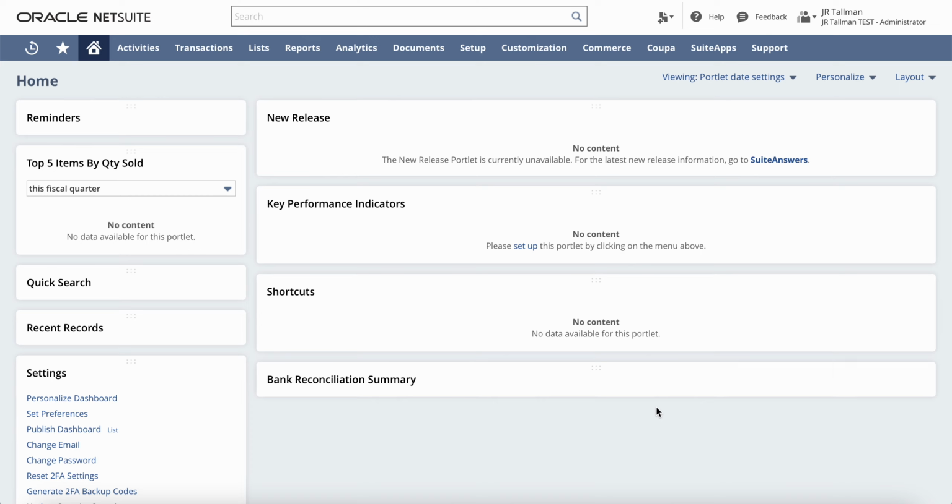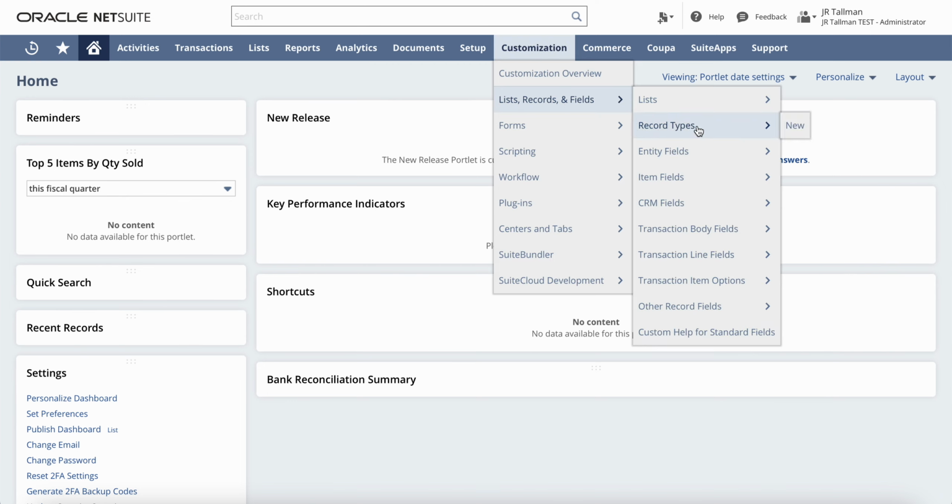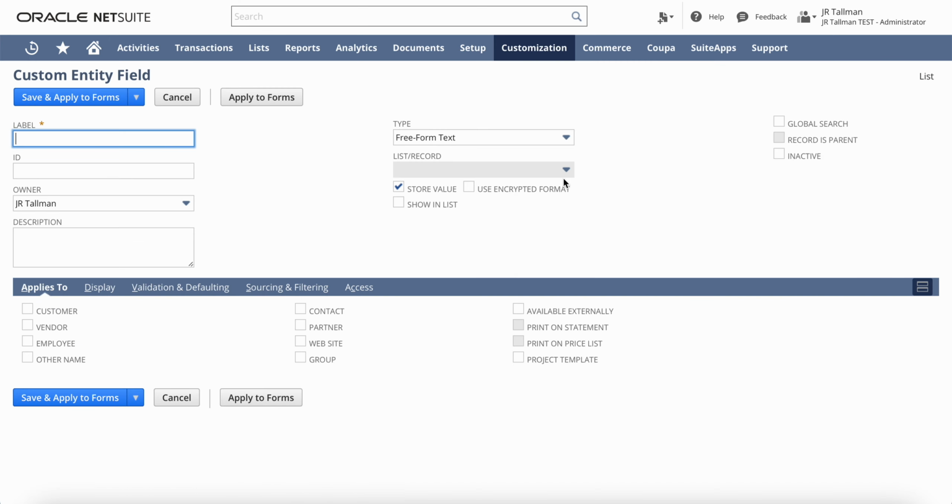The first thing we'll need to do is to create a new entity field for when we have multiple email recipients on a customer record. We'll go to Customization, List Records and Fields, Entity Fields, and click on New. From here, we need to give this a label, which I'll call Additional Email Recipients. I will then give this an ID, which will become handy when we get to the workflow portion later on in this video.